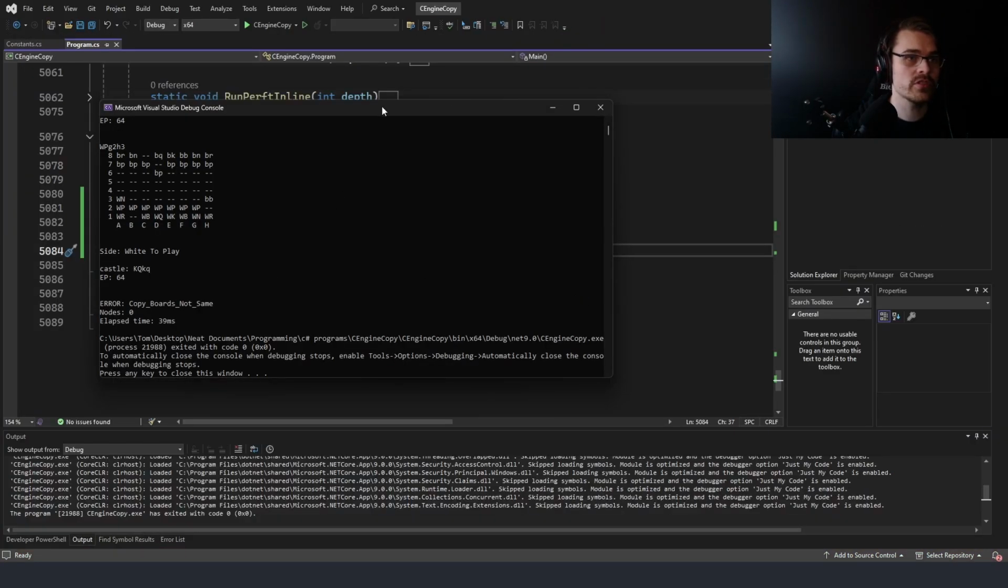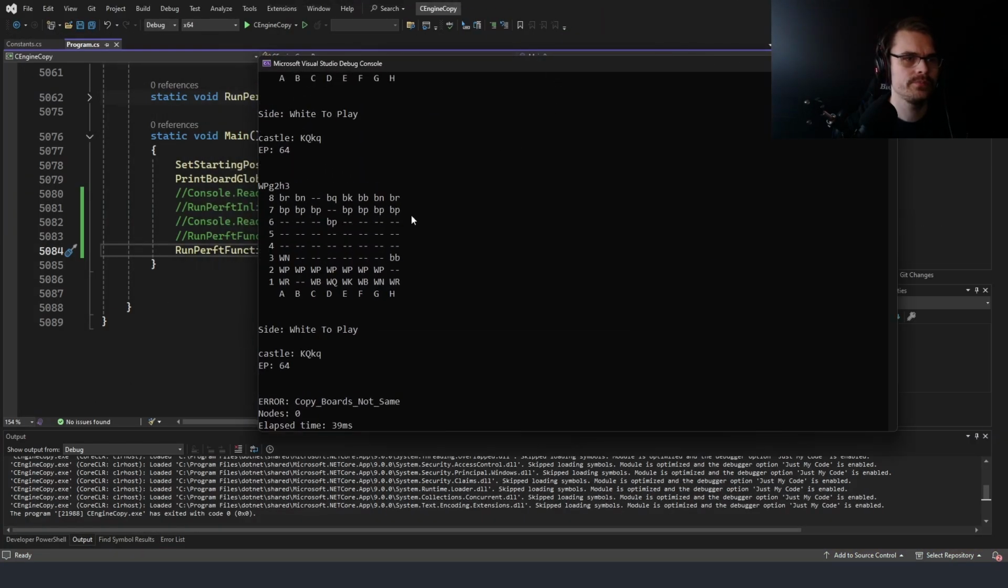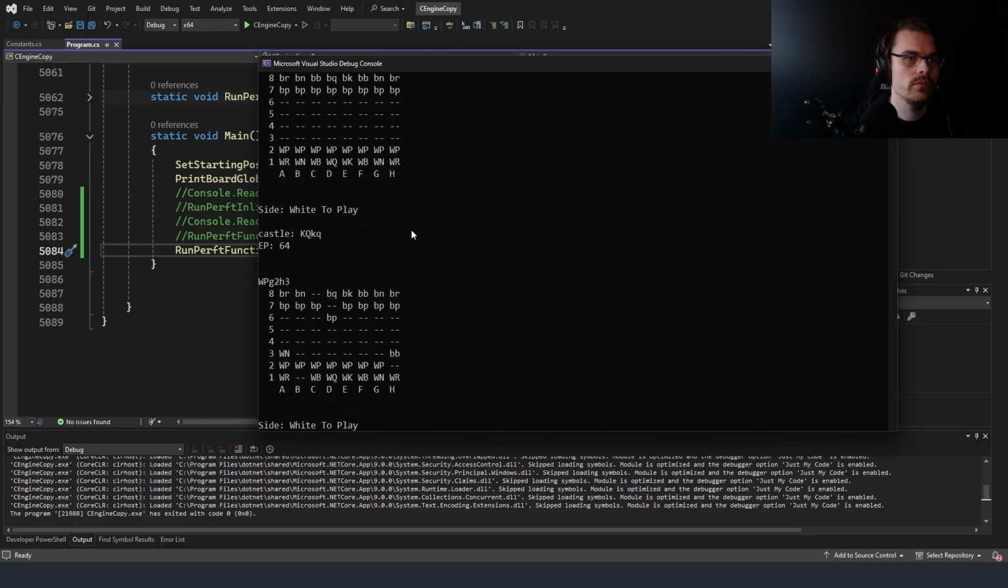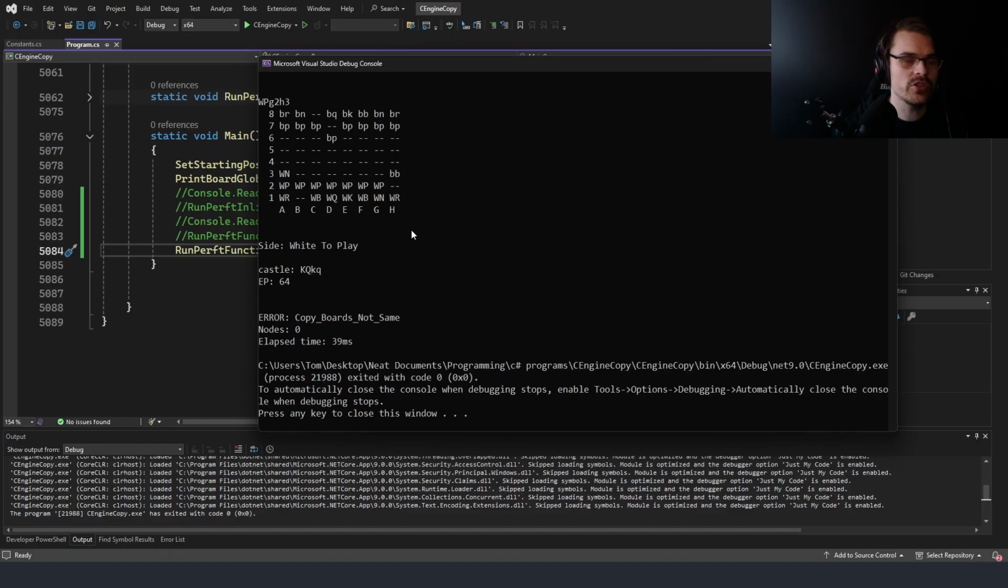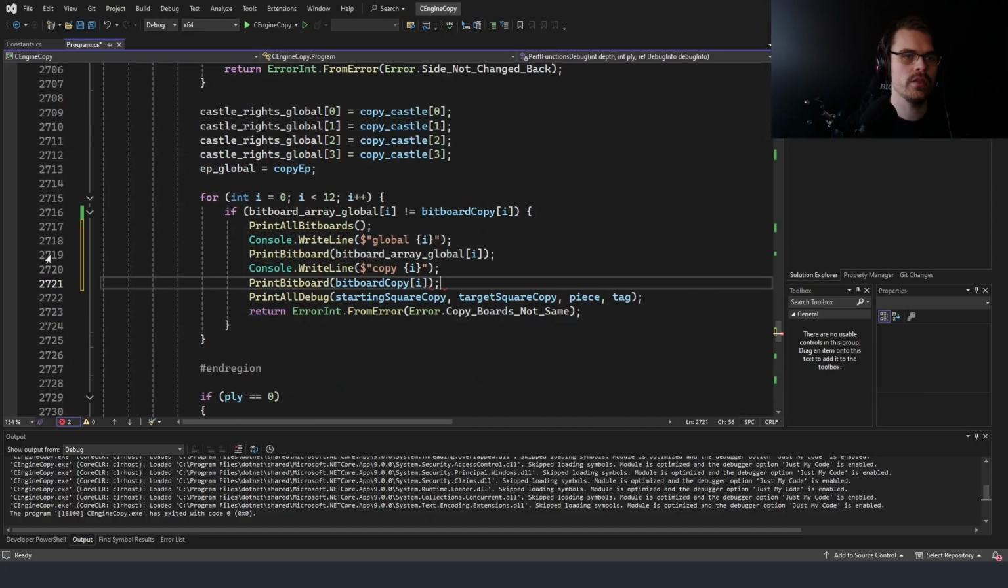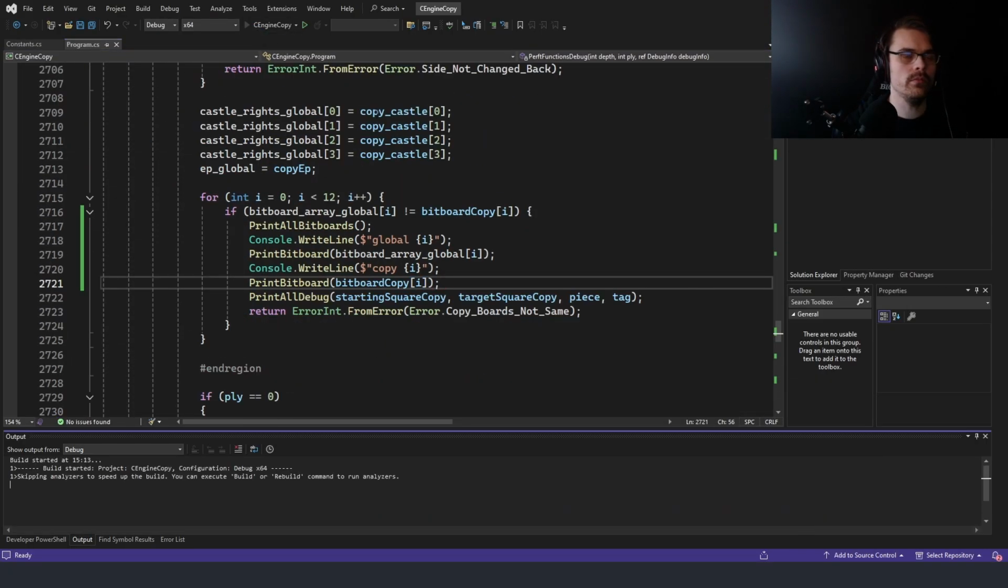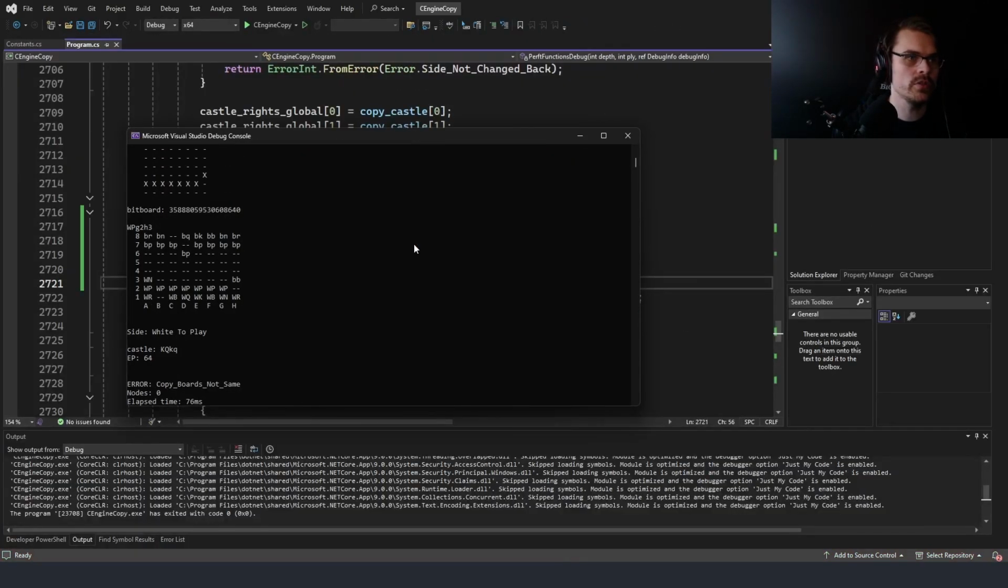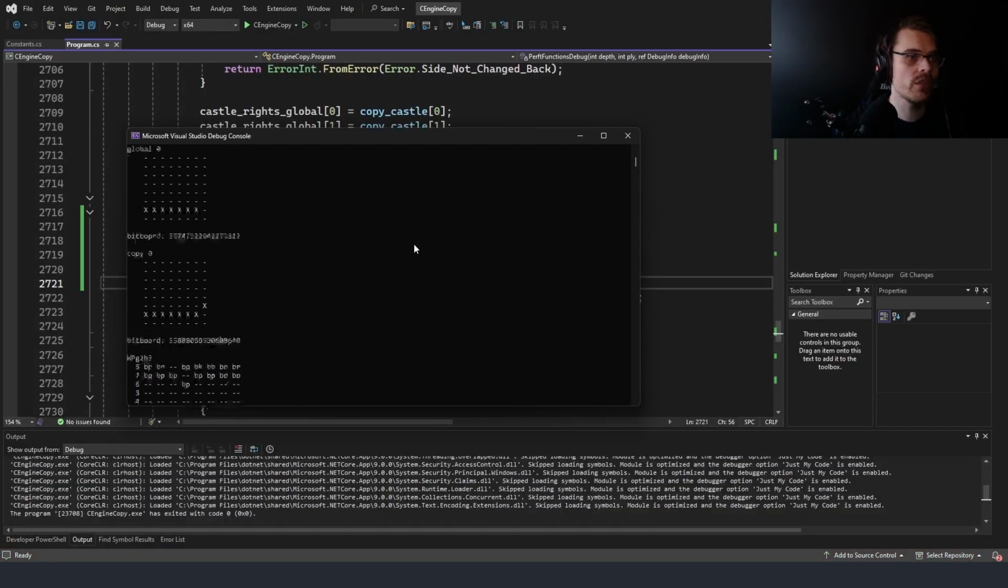So copyboard's not the same. Okay, what happened? We know what happened. We create the error, but it doesn't give us much data here, so I need some more information. So copyboard's not the same. And then we print that. Right, so now we're printing all the boards, and we're also printing the copy and what's wrong. So there was a pawn here before, so there should be a pawn here, but there isn't a pawn here.